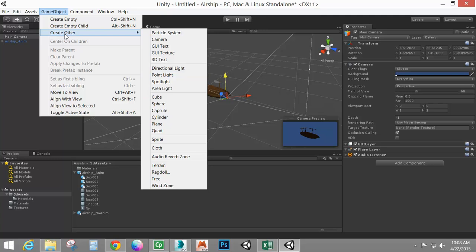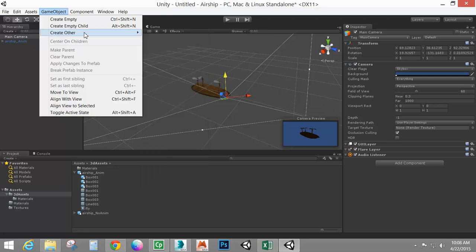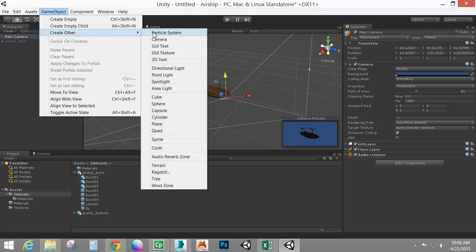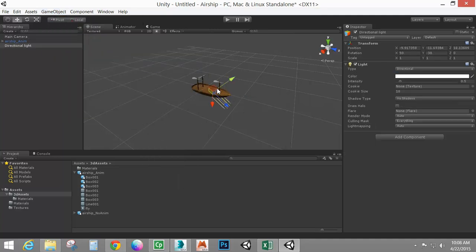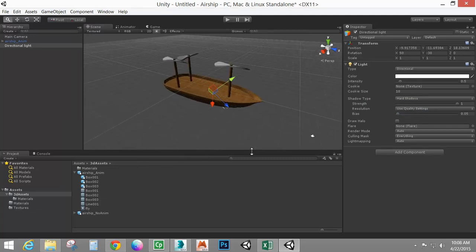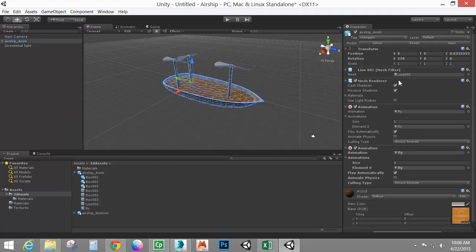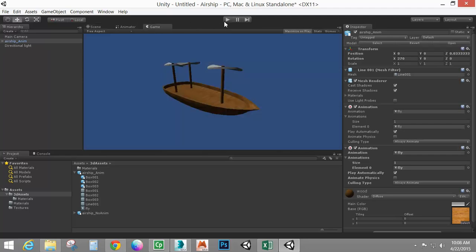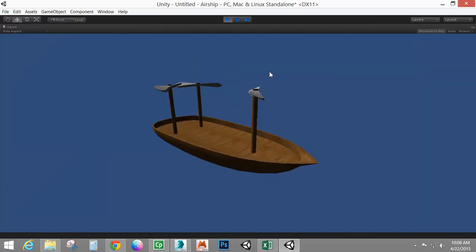Just in Unity 5 you're going to see that you have 3D assets, so it just looks a little bit different for 4. So I'm going to bring in a directional light. Alright. Set up for, yeah, okay. I don't know why the shadows don't show up. Maybe it'll show up in the game view. Or maybe not. But basically it's flying.